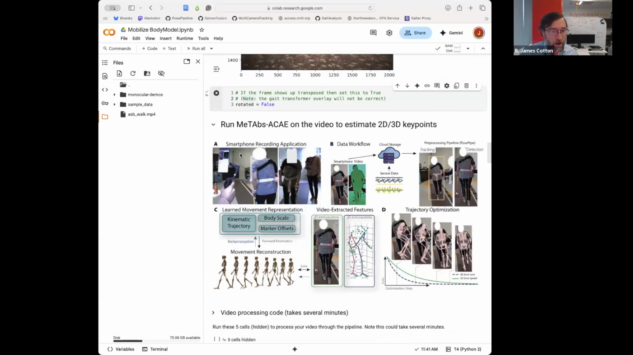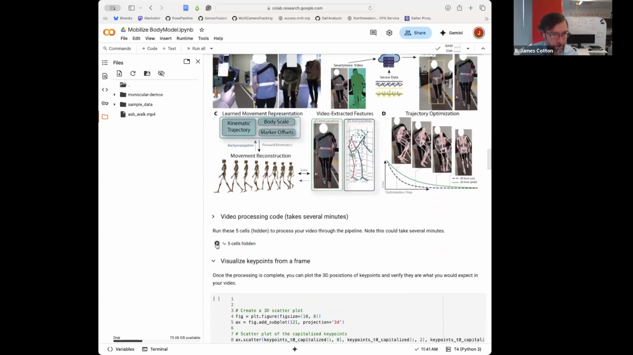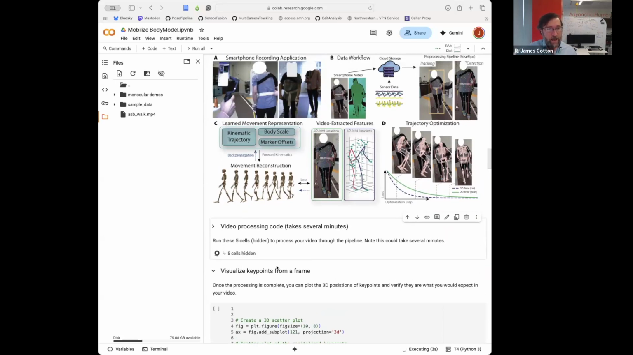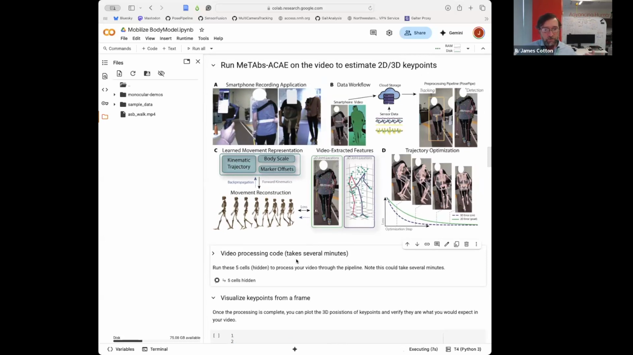I'm going to come back and explain this figure here, but now go ahead and run this block, these 5 hidden cells, and it will start running the video processing. Just to give you a high level of what it's doing: first we're going to run that MeTRabs algorithm that I mentioned earlier, or specifically the version of it that's trained on all of these different multi-person data sets. That's actually what's taking a lot of the time in this cell, loading up that model and constructing it. It takes a couple of minutes to initialize.